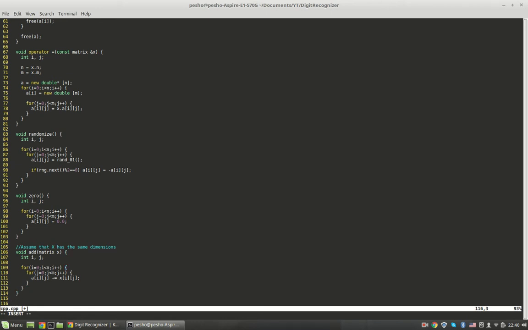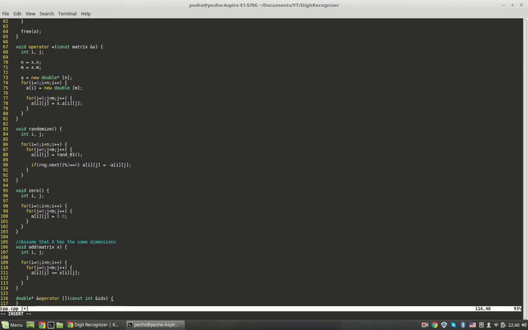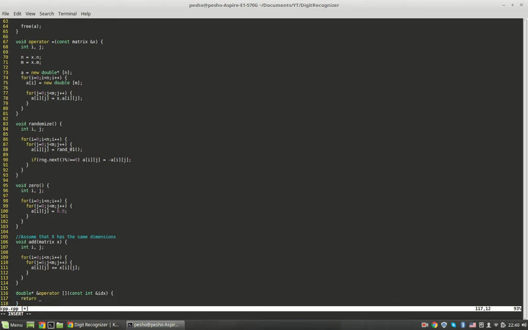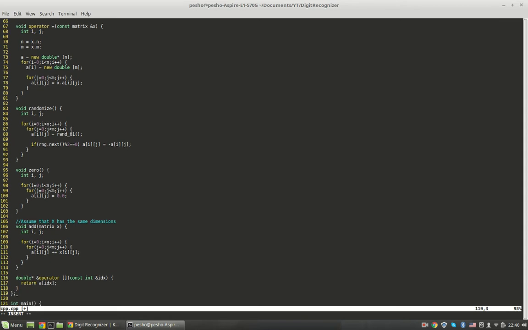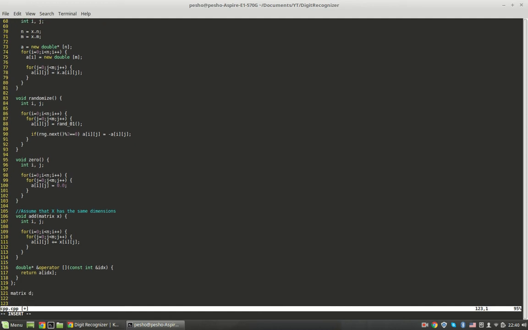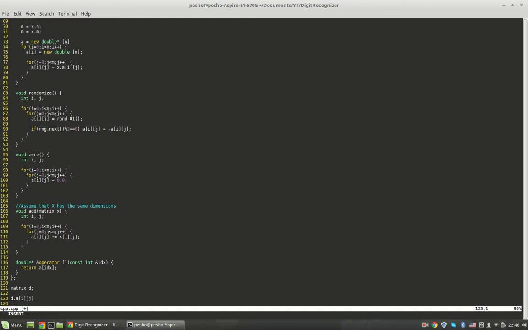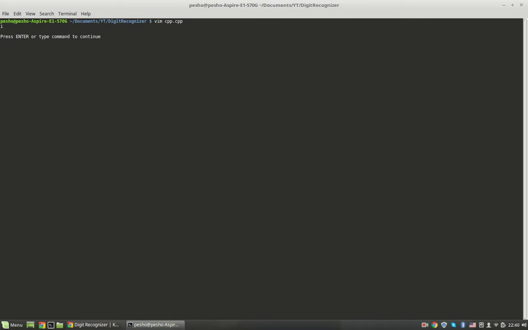And one last thing I want to have in the matrix is a square bracket operator, which will help us access the matrix elements. It simply returns a reference to the corresponding element. The reason I'm doing this is, okay, say I have matrix D, and I don't want to write d.aij, and with this operator I can simply use dij. That's why. Let's see if this will compile and we can go on.